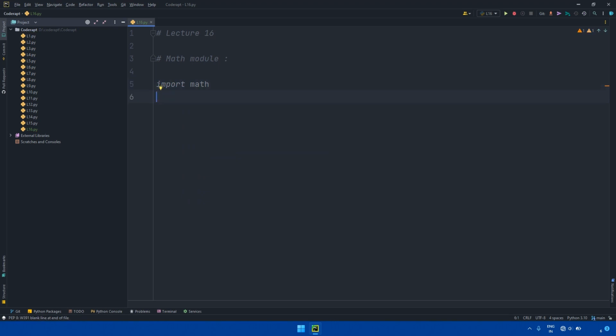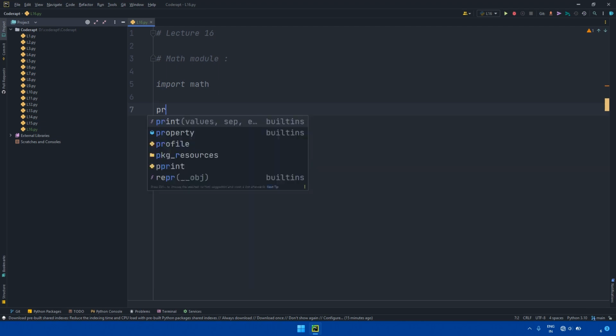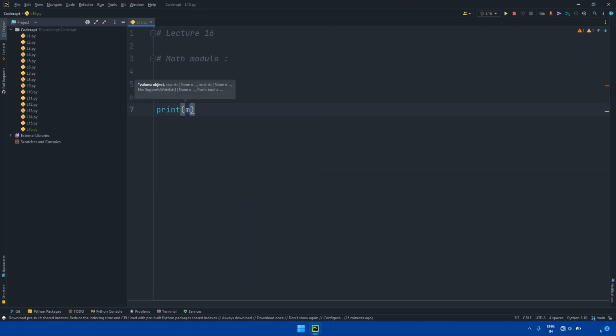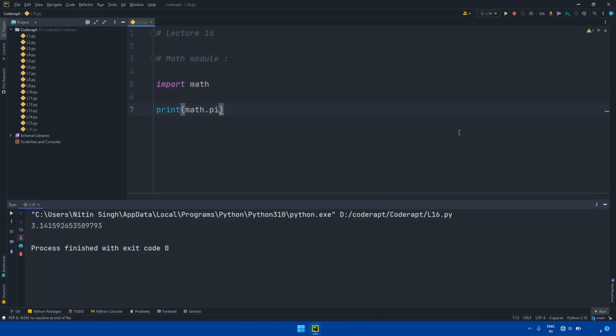And guys, this math module not only has some functions, it has some variables. So let's access first of all the pi variable from math. So I'm going to say print my module name math dot pi variable, and if I run this code, and guys you can see that I got the value of pi 3.14159 and so on. Alright guys, so this is how you can access a variable, and if you want to access a function, you can write here dot function name.